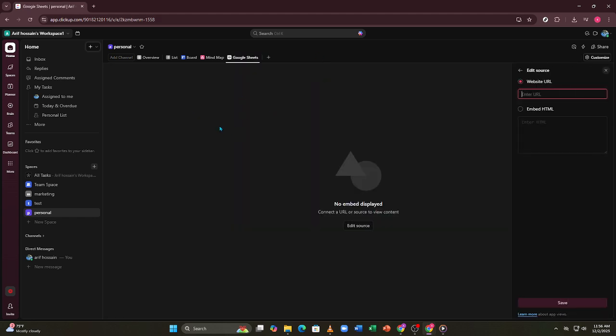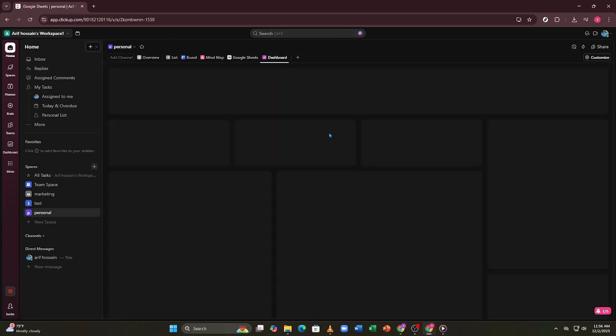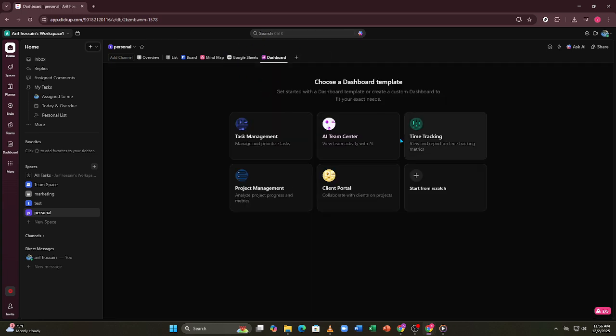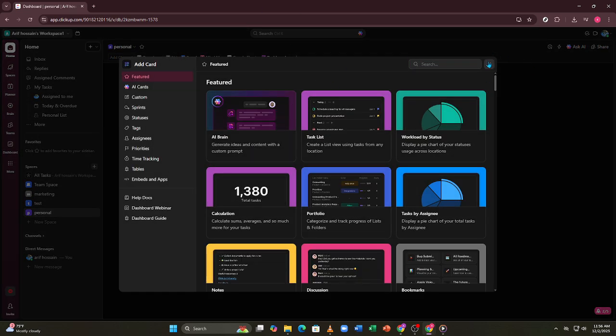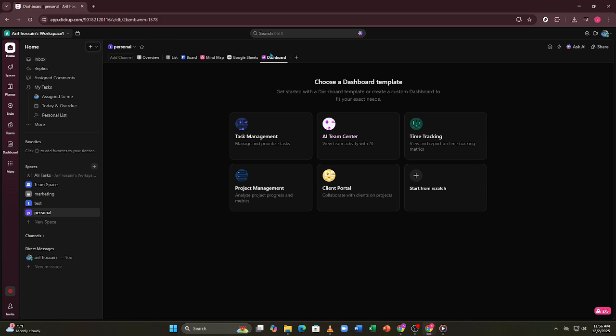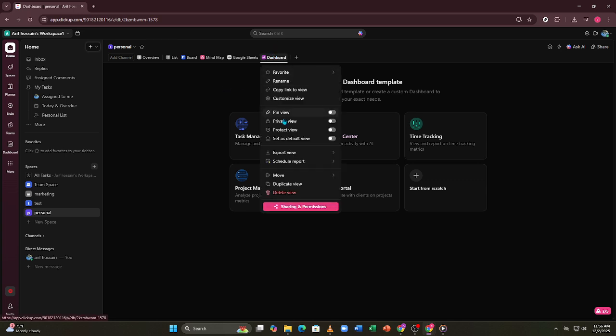You can add as many views as you want: a list for details, a board for workflow, a calendar for deadlines, a Gantt for long-term planning. They all sit in your view bar so you can switch instantly. If you want to reorder views, just drag them. And if you want to remove one, click the three dots and delete the view. It won't delete your tasks.